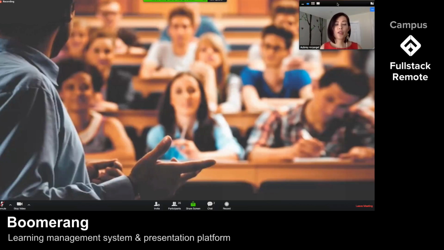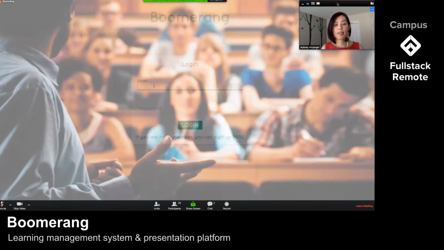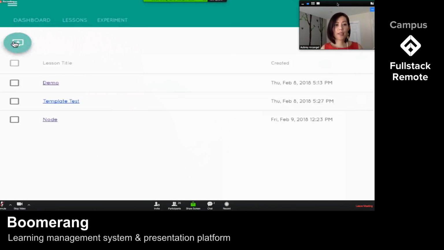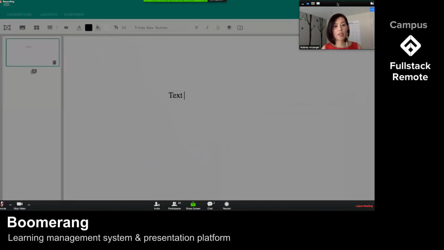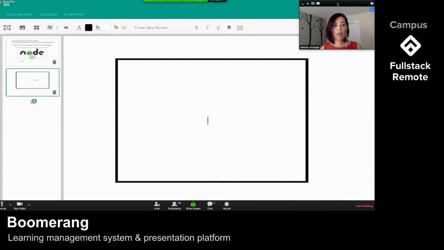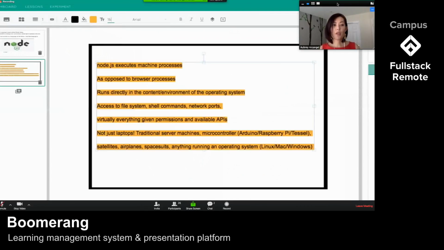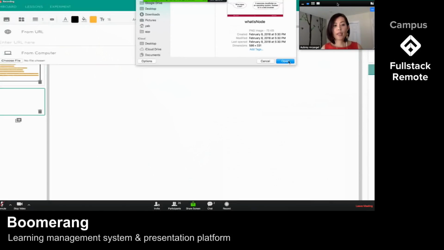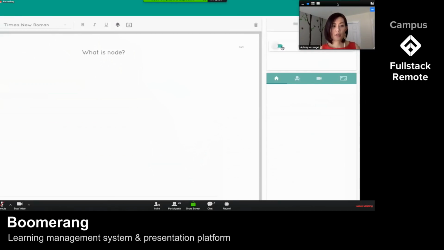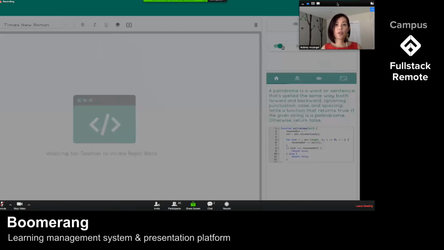John is an instructor at Fullstack. Today, he is using Boomerang for a lesson about Node. With Boomerang, John can create a lesson with all the functionalities of PowerPoint. On the web page, all colors and images are built with JavaScript objects. Boomerang can do a lot more. You can create flashcards, create and store code challenges, and store video clips.